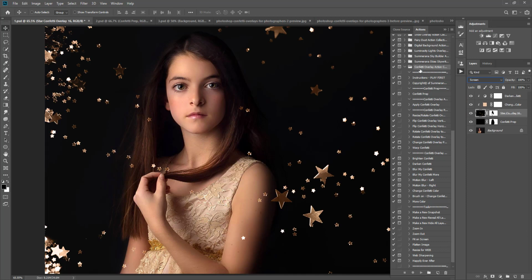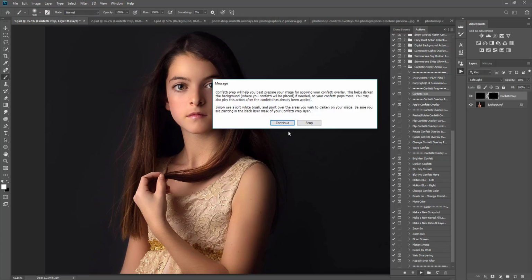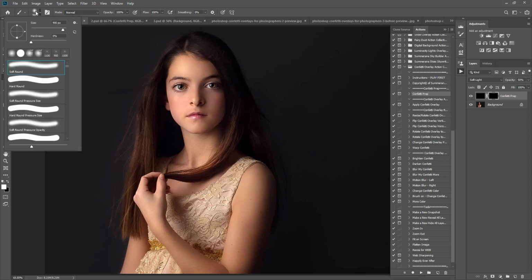But if you download the actions that come with the confetti overlay, you'll see that it kind of does it all for you by just going along with it. So I'm going to go ahead and delete these, and I'll show you how to use the actions to edit your image. So one of the first things you can do, if you would like, is to use confetti prep. What this does is it makes it pop a little more if you want it to. So you press play and then continue, and then you grab a brush.